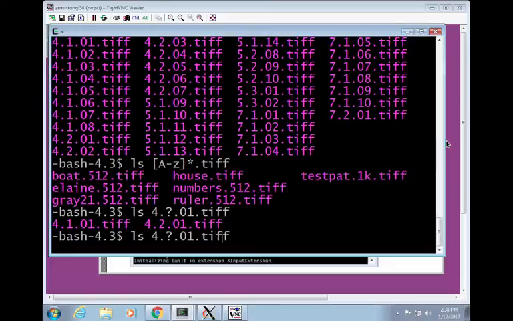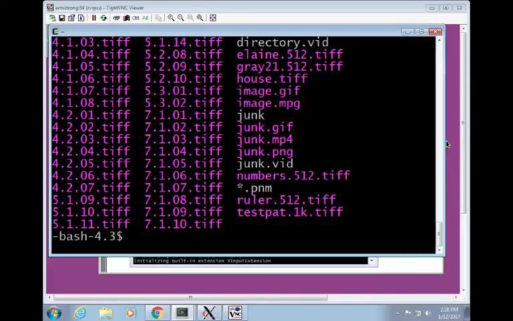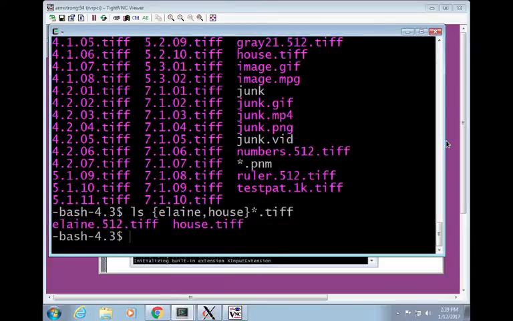You can also specify matches by giving it instances. So I would say something like ls, Elaine, comma, and then house, star.tiff. And what it'll do is use each of those instances and try to substitute it in terms of those searches.